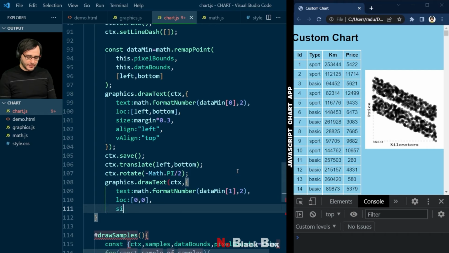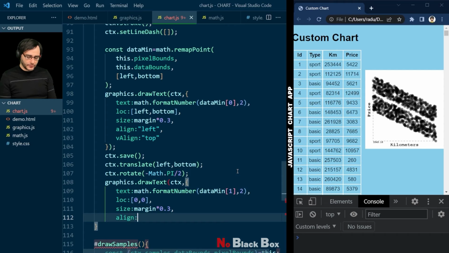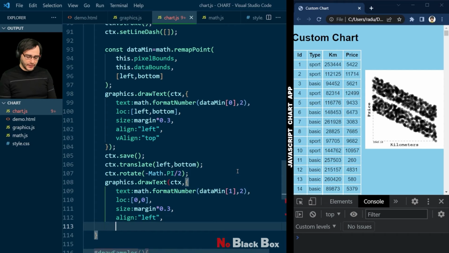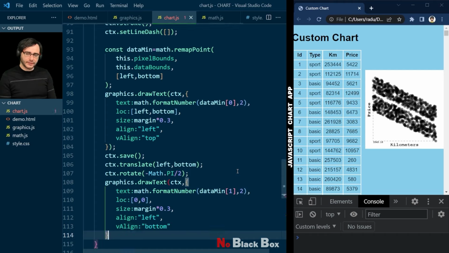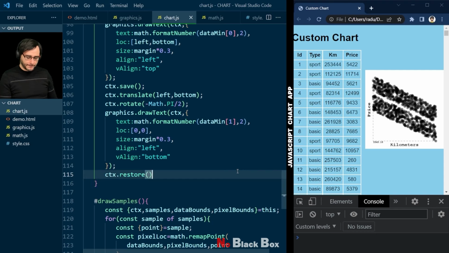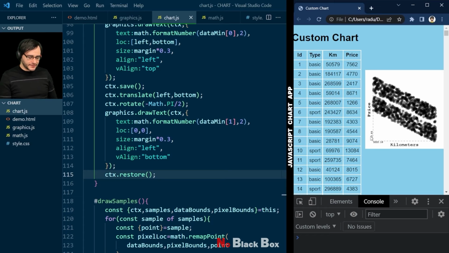And the size, same 30% of the margin. We align also to left. And vertical align is going to be bottom this time. Now it's a little bit confusing because vertical align will mean now horizontal align and bottom is towards the left. But if you are confused about this, try playing a bit with the values and you'll understand how this works. Oh yeah, restore, very important. Let's save this, refresh, and this is that other value.